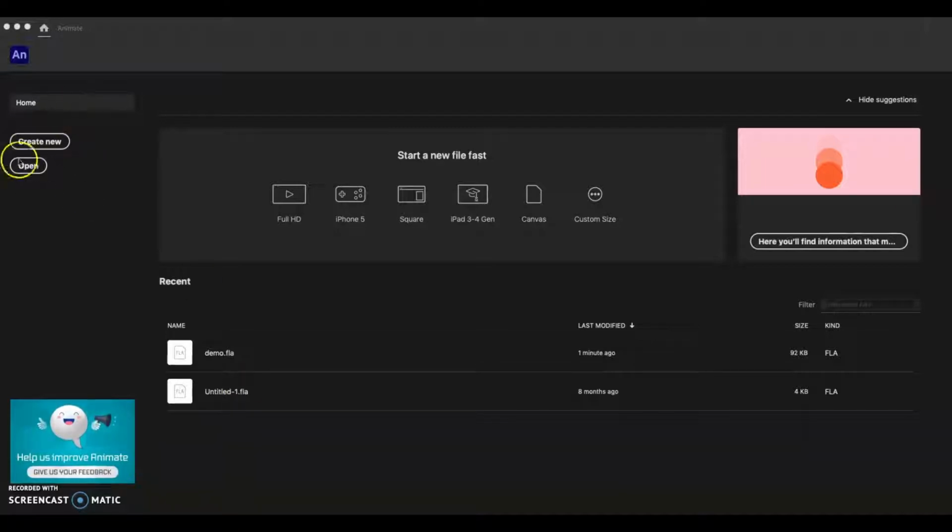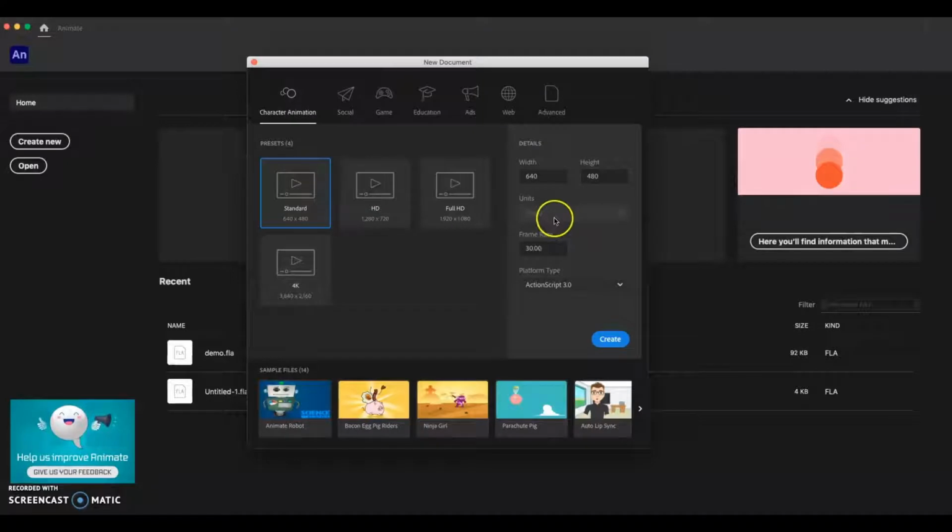So right now we're going to go ahead and start off with Create New. That's the first thing we're going to do when we start this up. Click on Create New, and we're going to get a pop-up window, and we're going to stick with Standard, and we're not going to change the width, height, or frame rate. That's all going to stay the same, 30 frames per second, etc. So I'm going to say create.